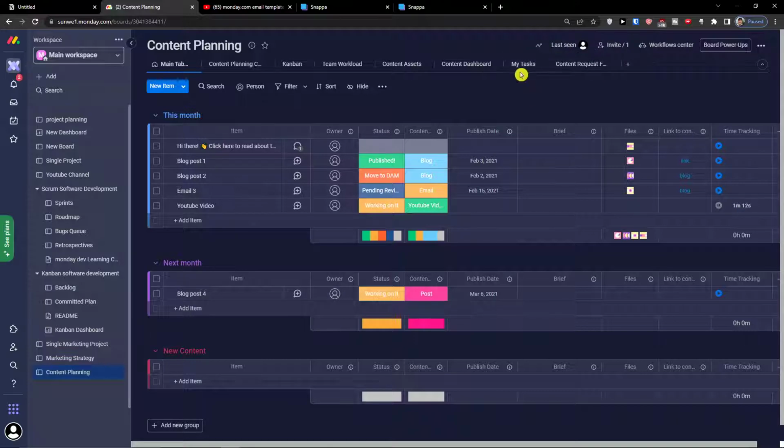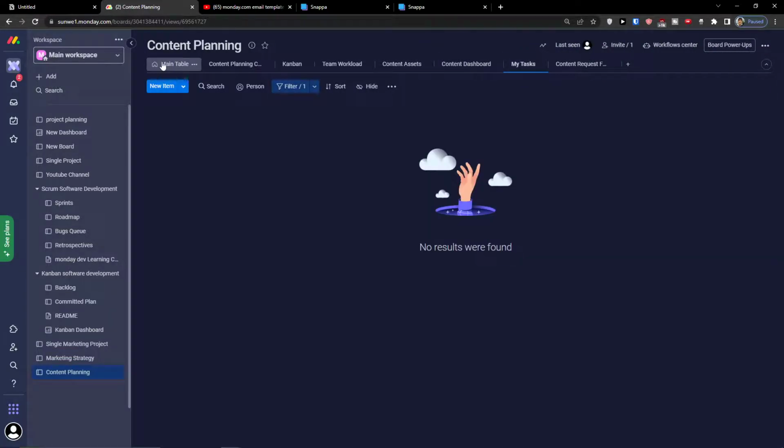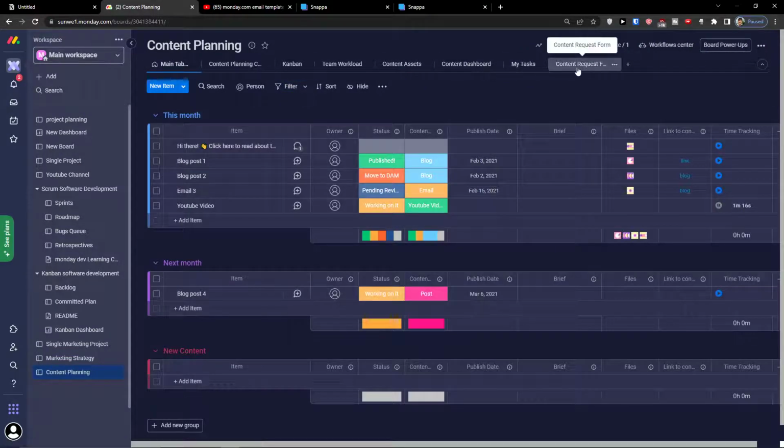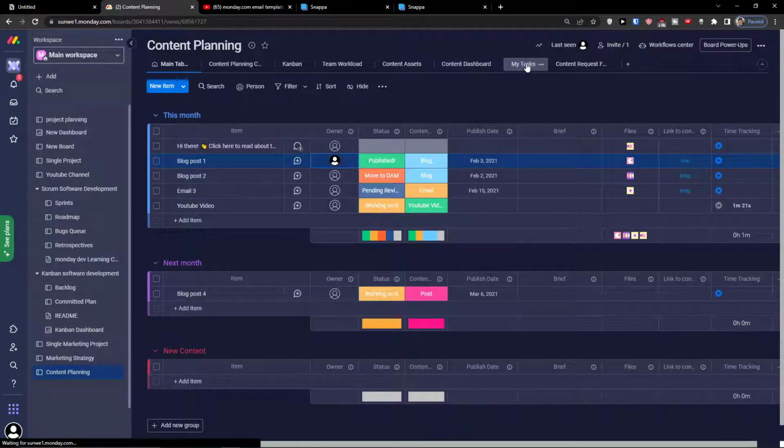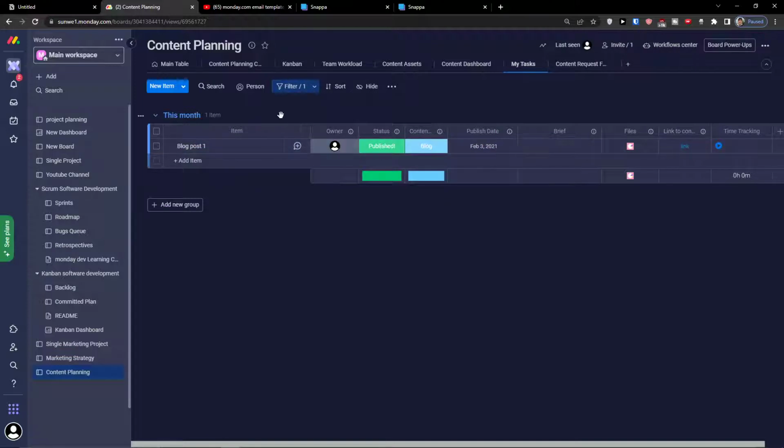So what you need to do. Now content request form. So let's say I'm going to have the owner here, myself. If I'm going to create my tasks, I can see what needs to be done. And this is really effective to have it right here. And that's how you can use the marketing template for Monday.com.